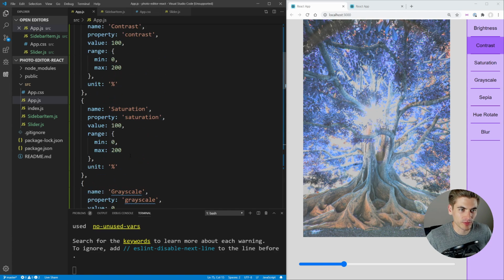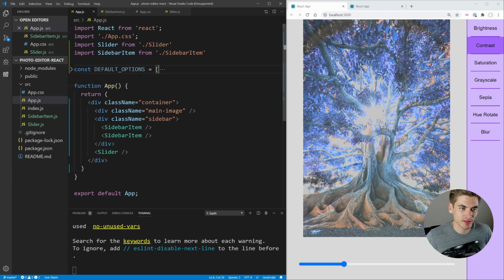Let me just scroll up here to the very top real quick, and we're just going to collapse this so it doesn't take up a bunch of space in our application. And the next thing for us to do is to take these default options and turn them into an options object we can use in React and actually modify. So to do that, we're going to need some form of state. So let's import use state from React here.